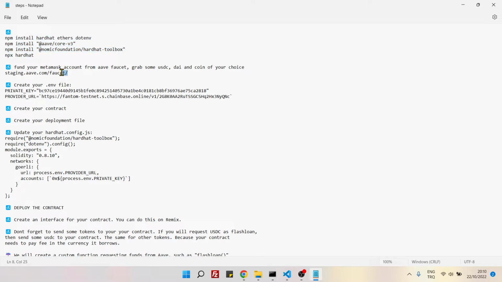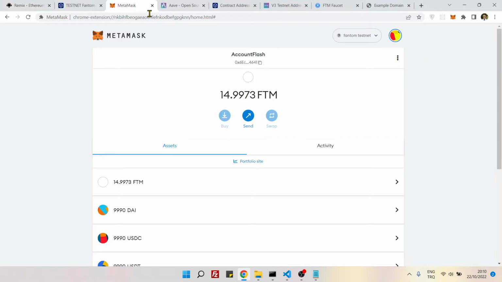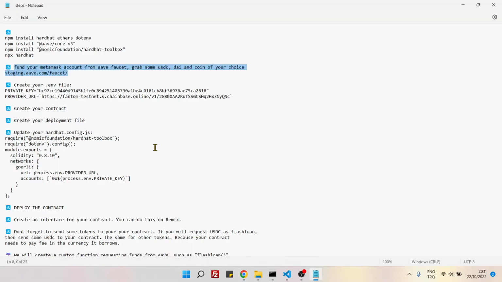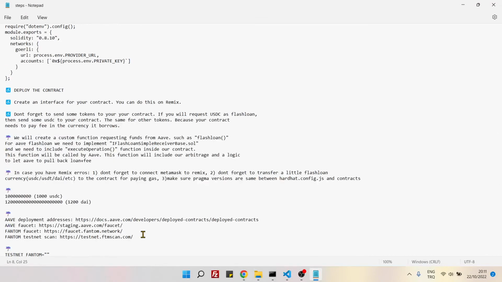Once you have done that, we can now fund our Metamask with Fantom test token and also with AAVE tokens. So to fund our Metamask with Fantom test token, first please make sure you have Fantom testnet on your Metamask, and if you don't have it, you can find testnet network settings on the internet and easily add it to your Metamask, and then just copy your Metamask account wallet address and go to the Fantom Faucet network website. I will provide all those website links in this step-by-step guide so that you can easily visit them and later do this project by yourself.